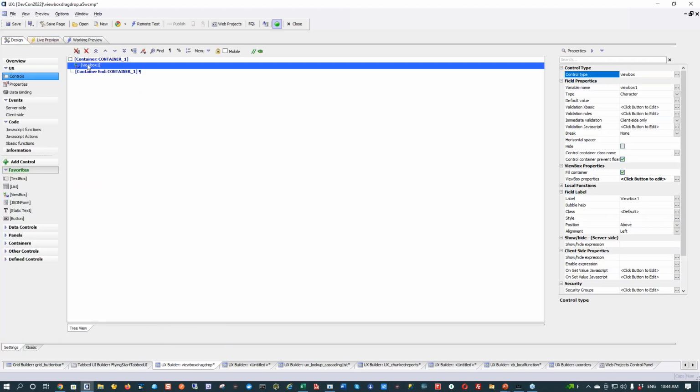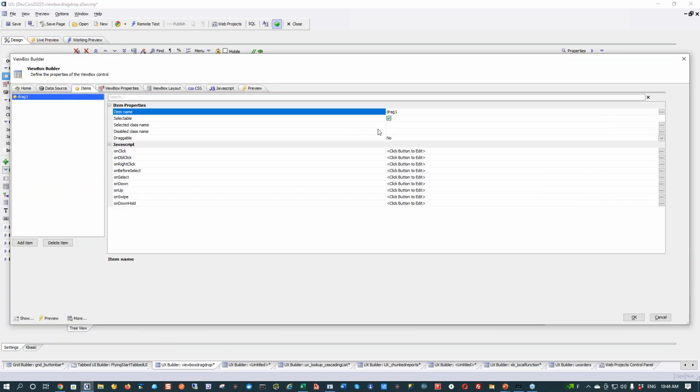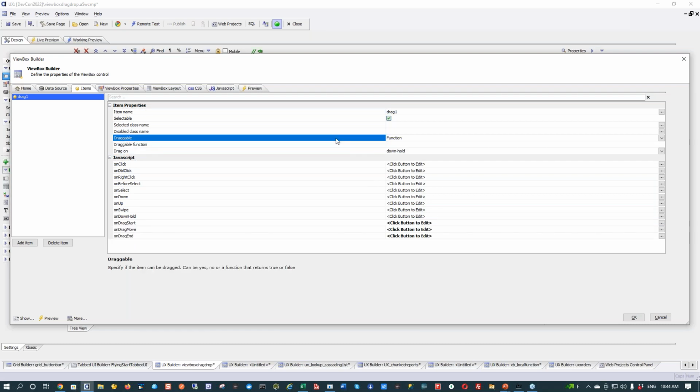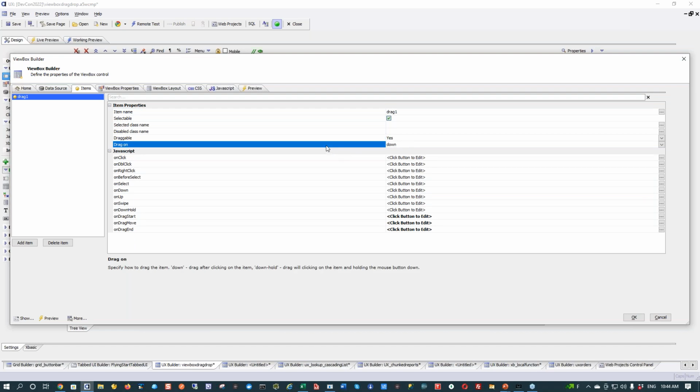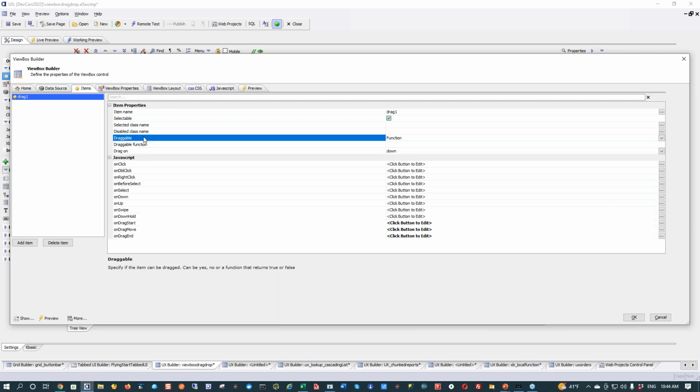So all I had to do was basically set its item to be draggable and then specify whether the drag takes place on a down hold or just down. So I'll just leave it at that. You can also turn draggable on with, instead of just yes or no, a function that returns yes or no. So you can make an element draggable only if certain conditions are true. So the ability to do dragging is very important.